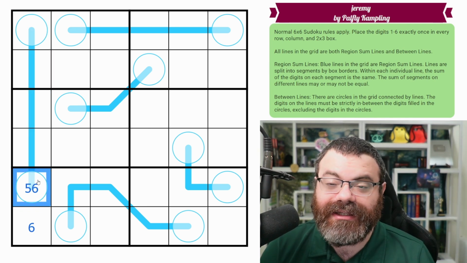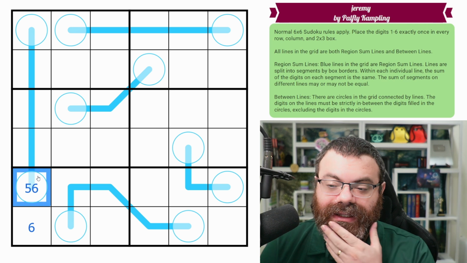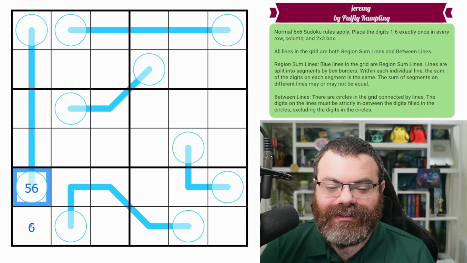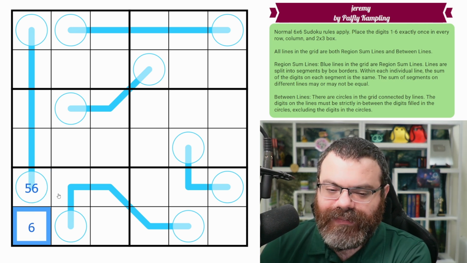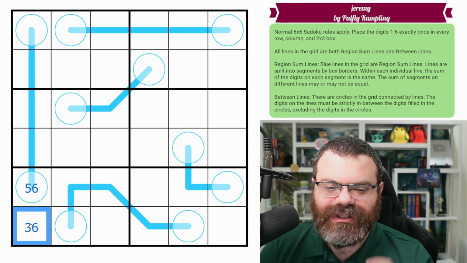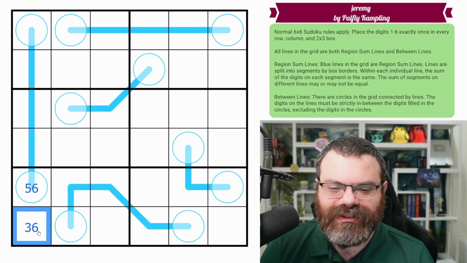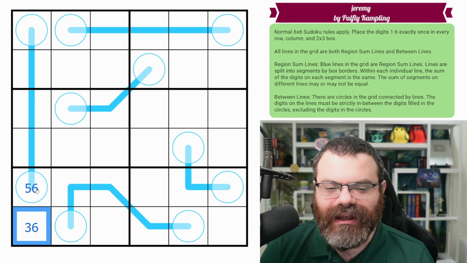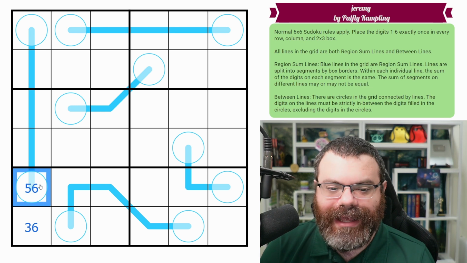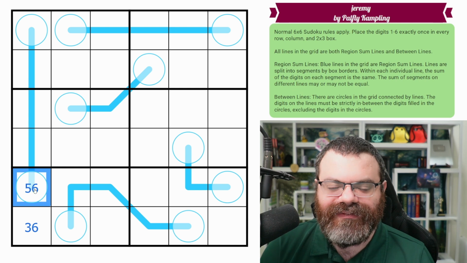If this was a 6, we'd be 6 times 3, which is 18. And so then this would have to be a 3 in order to get to 21. So not only is this 5, 6, but this is 3, 6. Now, obviously, this is the larger end of our between line, right? Because this is also a between line. 5, 6 is going to be the bigger end.